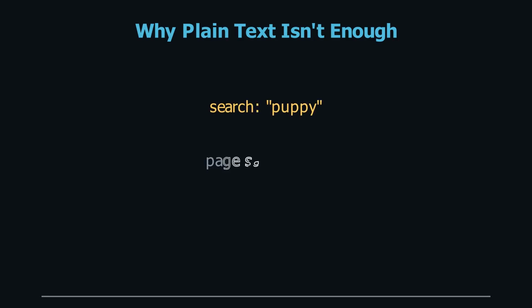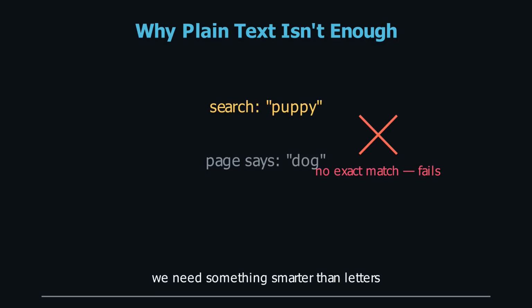If a computer just matches exact words, it breaks constantly. Search for puppy, and it won't find a page about dog. Misspell one letter, and the match fails completely. We need something smarter than matching letters.